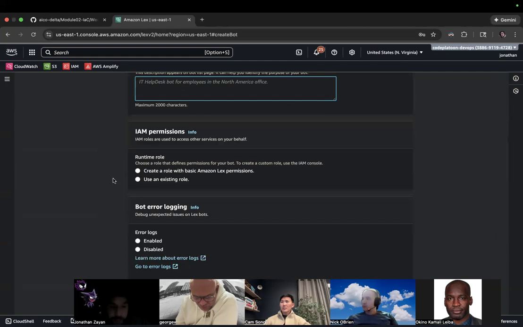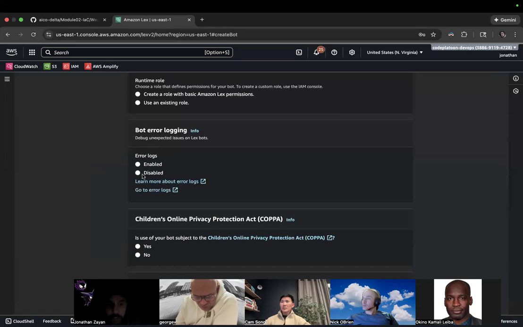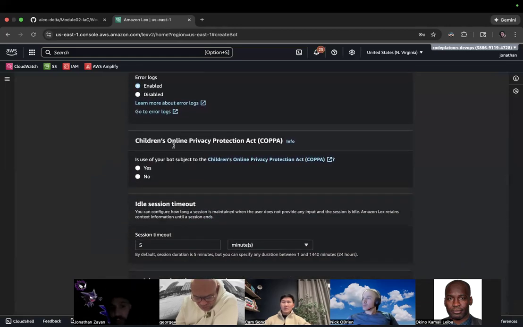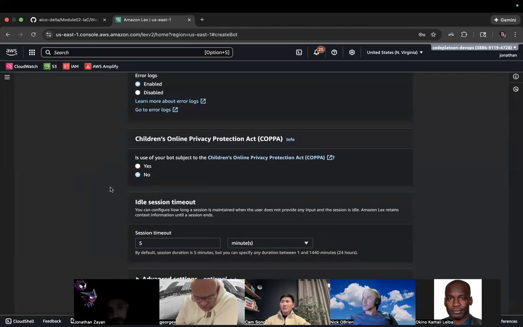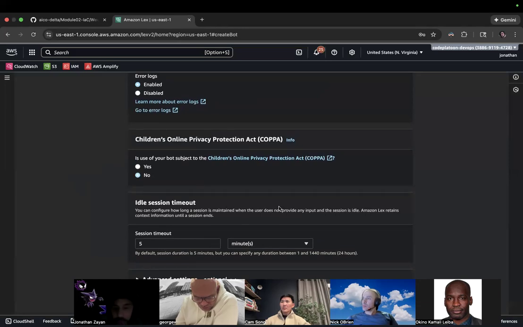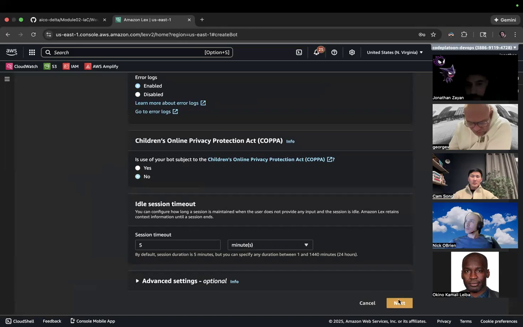And let's go down to, so actually all of this is optional as well. This IAM permission is optional. If you want to error log, it's optional. I mean, we can click enabled, but since we're using the CLI, I don't think it really matters for this. Children Online Privacy Act doesn't matter for what we're doing, but I'm going to put no. And then from here, actually, I have to move you guys over because, there we go.